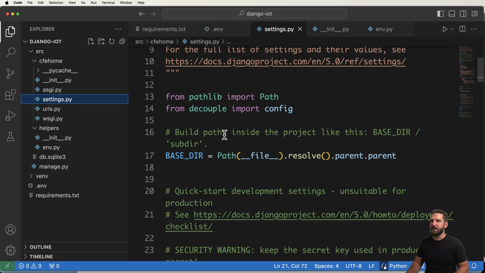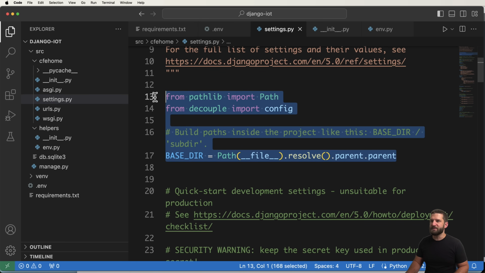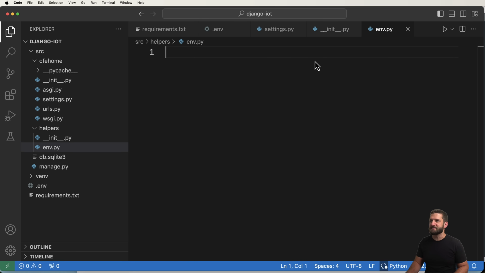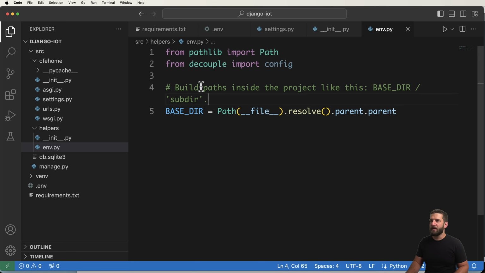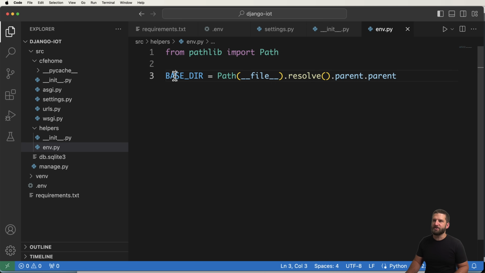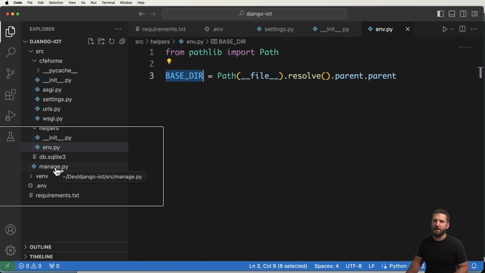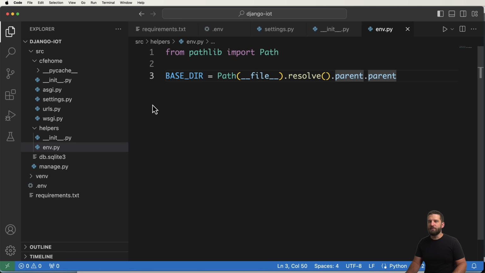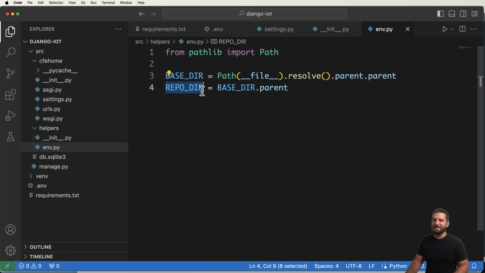So one of the first things that I can grab is the pathlib BASE_DIR. I can actually copy this from settings.py and paste in here. What this will do is give us our base directory, as in where manage.py is. You might already know that, but that's the idea from the get-go. Next up is going to be our REPO_DIR, and this is going to be BASE_DIR.parent. So the repo directory is the default location that Python decouple will look for.